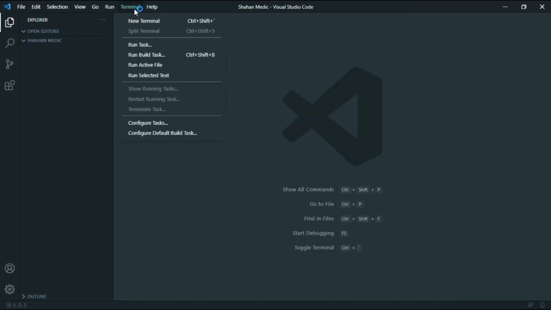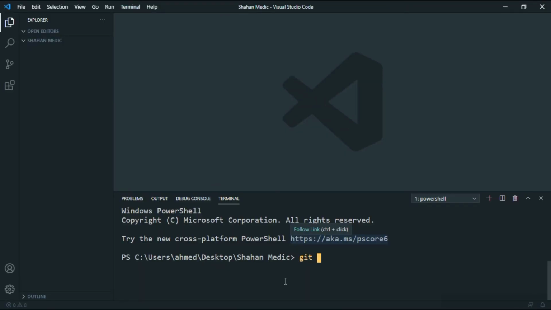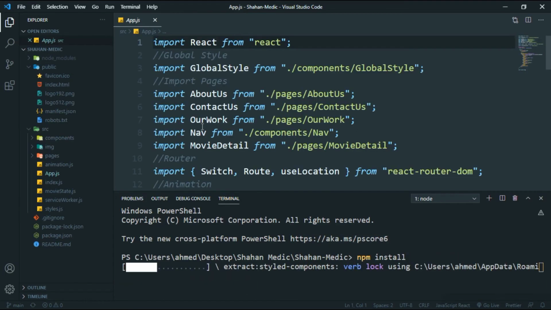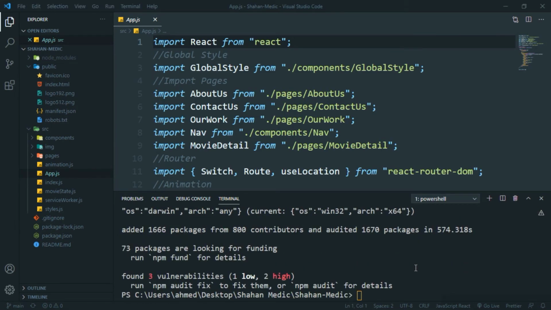In this VS Code, go to the terminal and type git clone and paste this link. Install. That's it. We have all the source code and files on our computer.